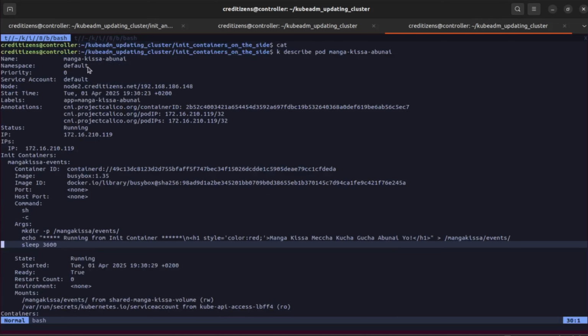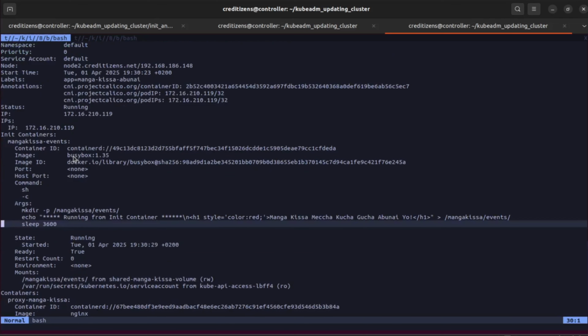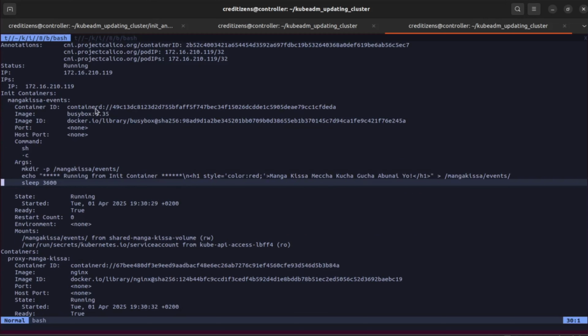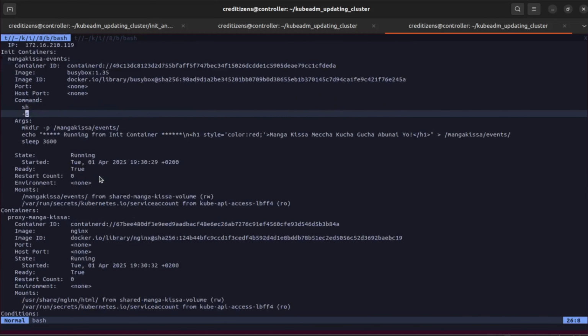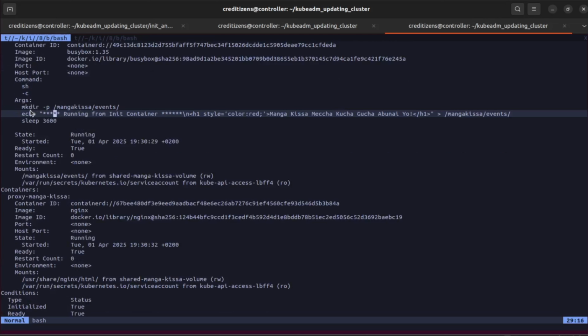Mangakisa Abunai is on node 2. Label app Mangakisa Abunai. We have the Mangakisa events. This is the init container, which has become a sidecar container. So to be able to do that, you need to activate the feature gate for sidecar containers that we did before. This is the message.